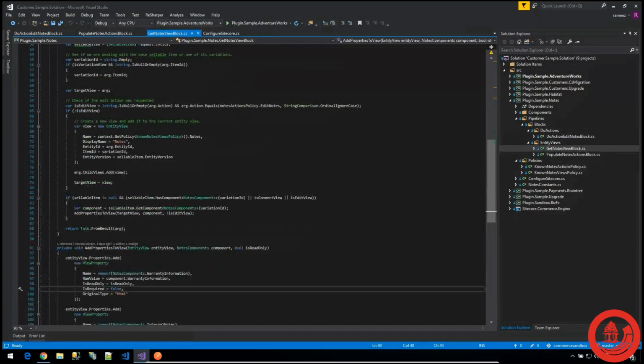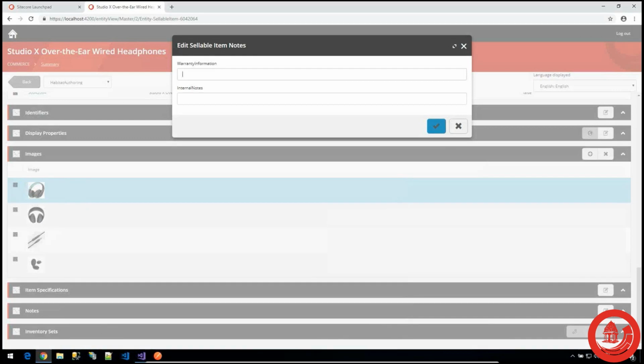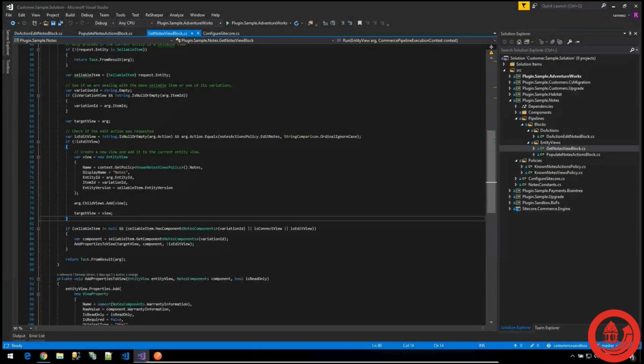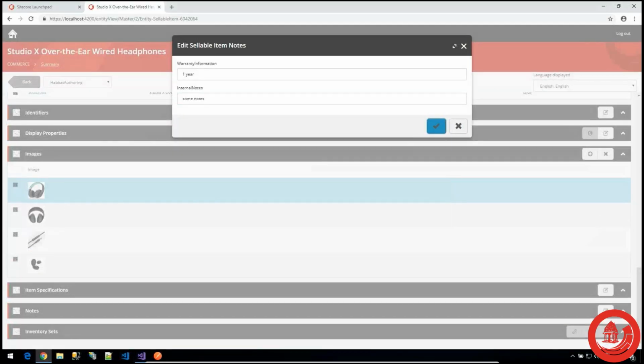So if we go back to the code over here inside the get notes view block, you'll see that there's a check over here. So if it's not an edit view, it basically renders that view. This is on the actual sellable item. Otherwise, it basically adds all those properties. So if we go back over here, let's just say warranty information 1 year. That's the notes. Once you click on OK, basically you're going to go back into your do action edit notes block, and then it's going to persist that particular entity with those extra components.